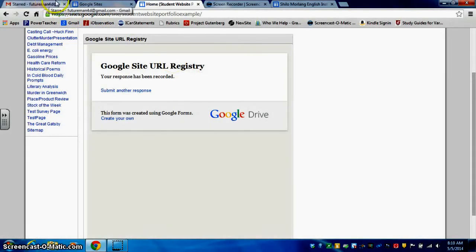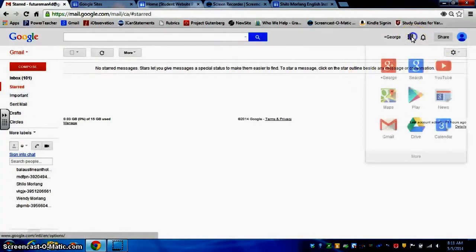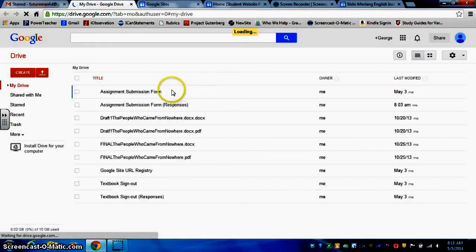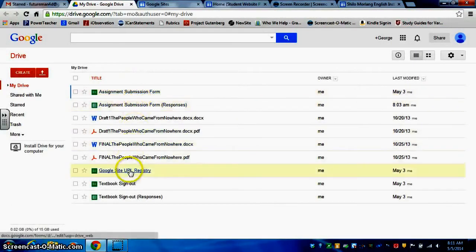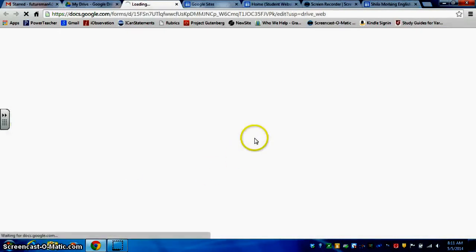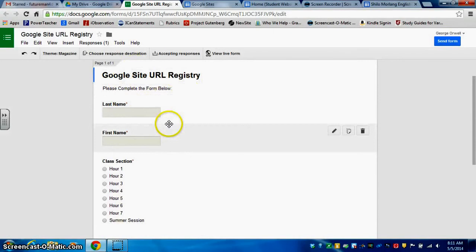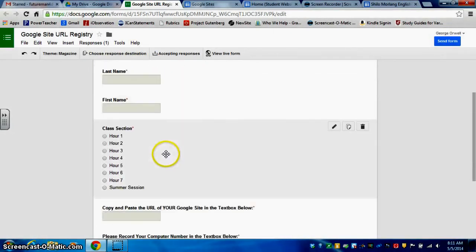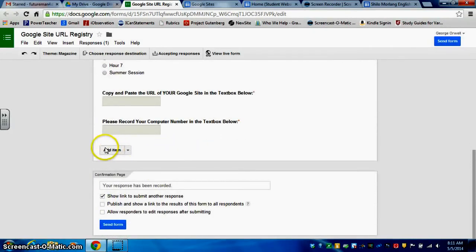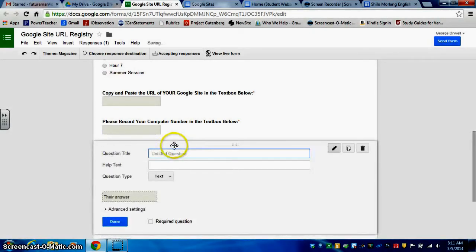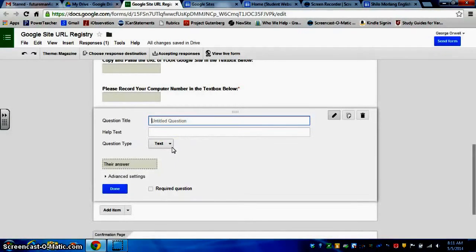use accordingly. So let's head back to our Google account, open up our drive. We have that Google site URL registry form. Now I'm assuming folks are familiar with Google Forms. If not, it's a very simple process. You name, add questions as needed. So you could have multiple choice questions or various survey questions here. How are you enjoying the tutorial?